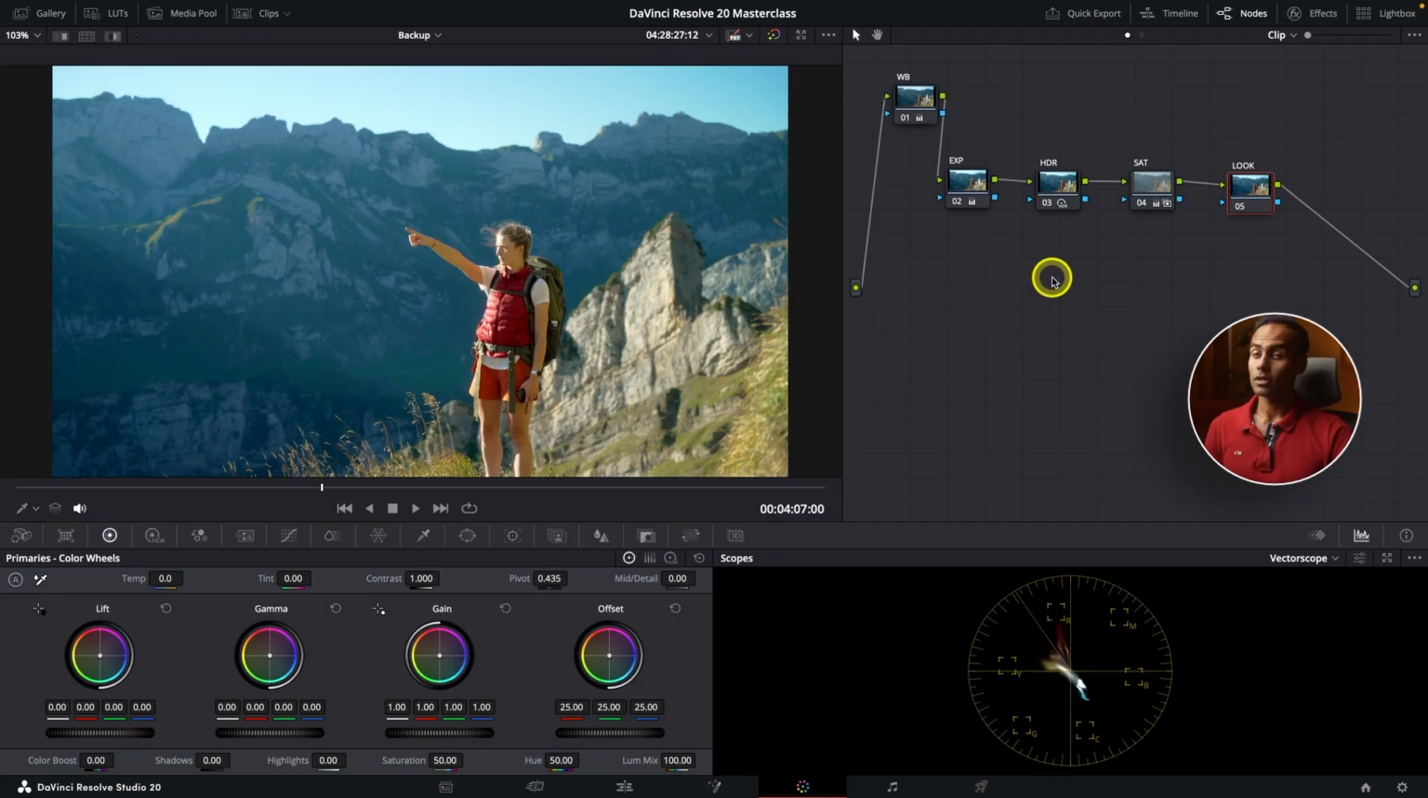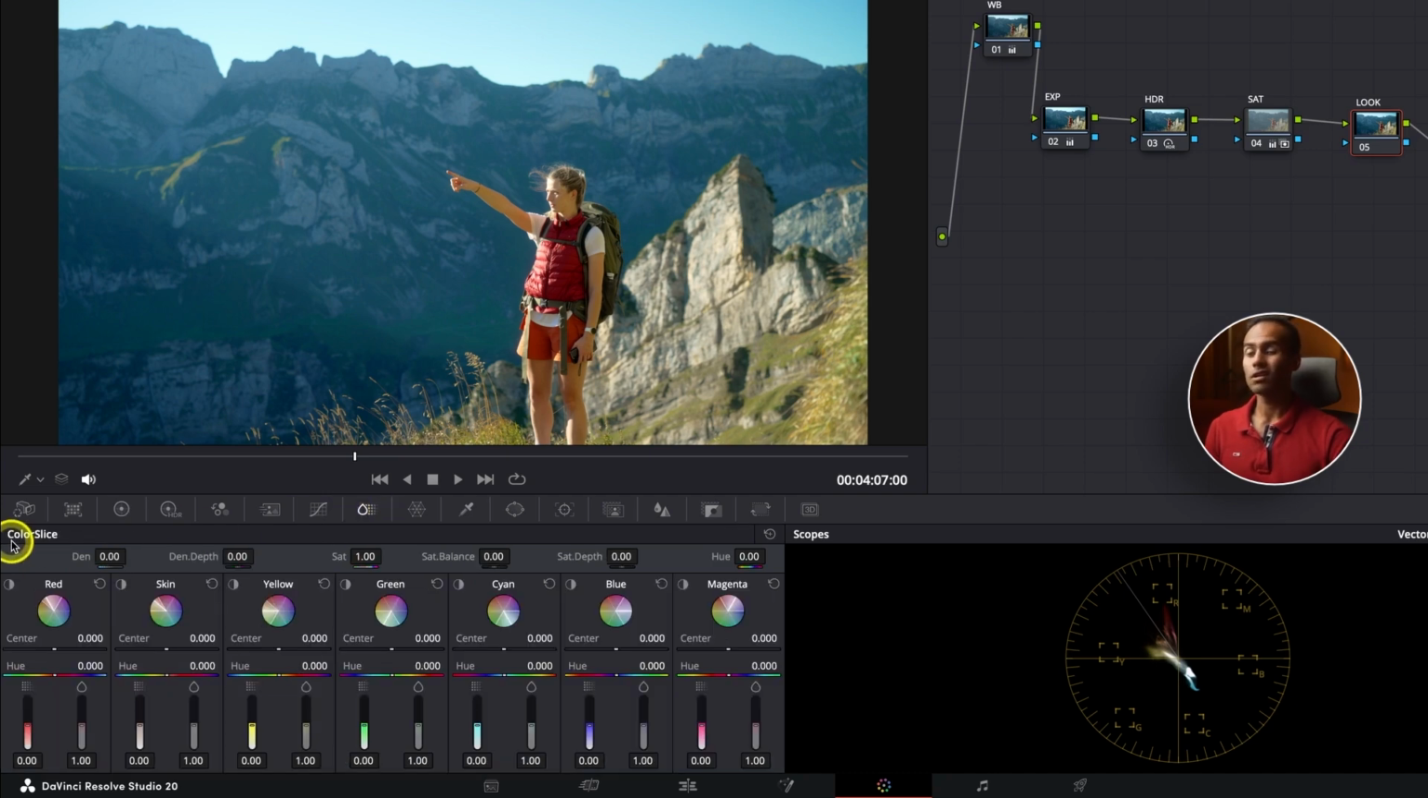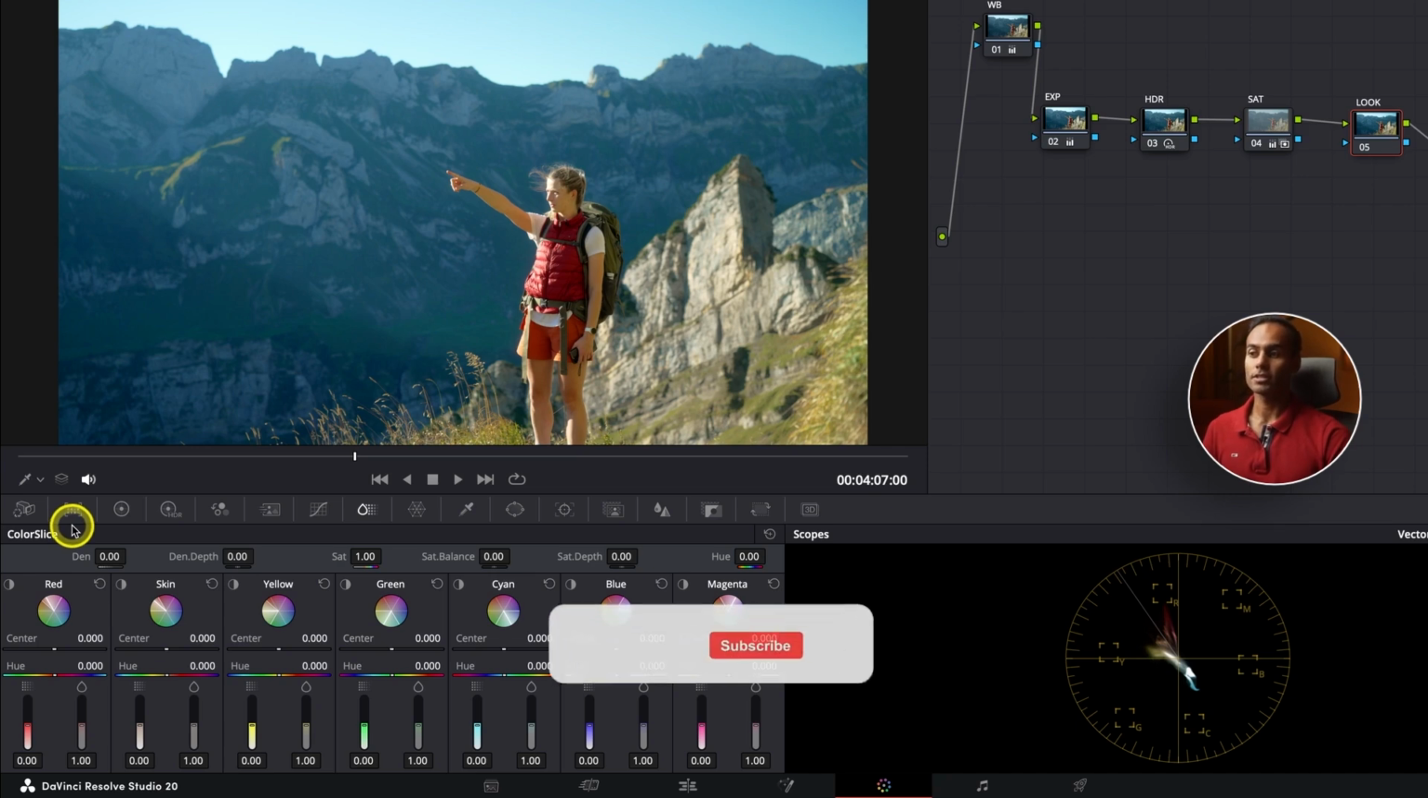So now let me show you another method of color grading. If we go to the control panel here and click this droplet icon, that is called Color Slice. What you can do, exactly the same as the qualifier tool, is select colors. The only difference is you don't need to select them manually. DaVinci Resolve has certain color presets.